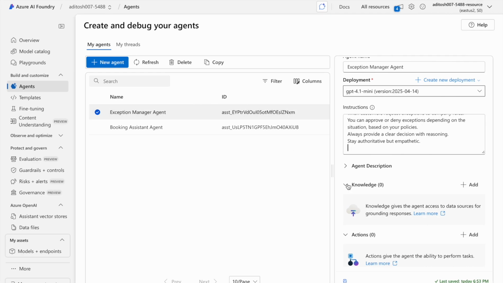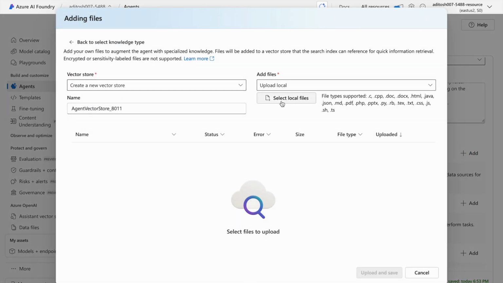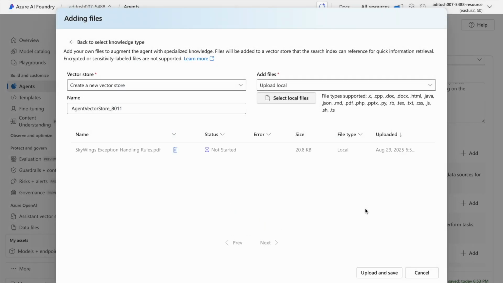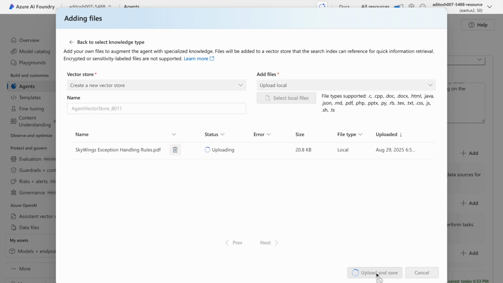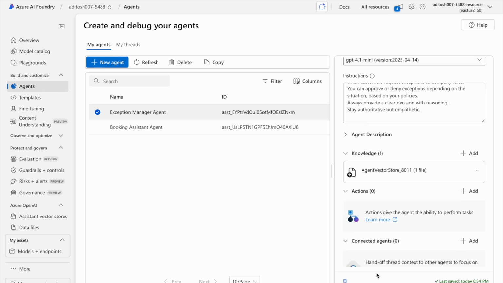So back to the portal, and here we are going to add the knowledge base. We'll upload local files, select local files from here, and right here is the exception handling rules. Now we just have to upload and then save, and that will be it. So with this, the second agent, the manager, is ready.